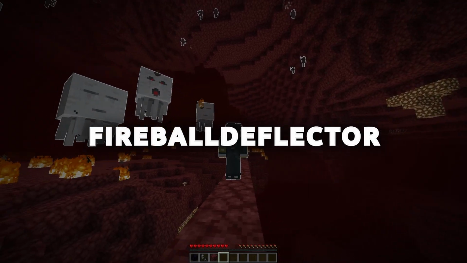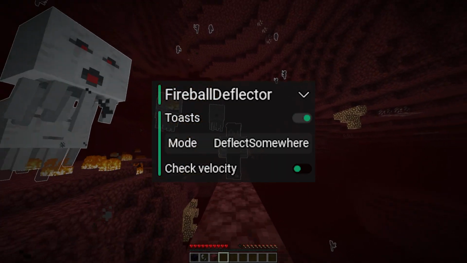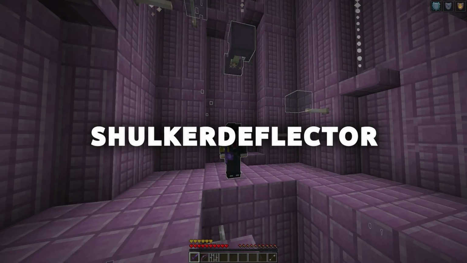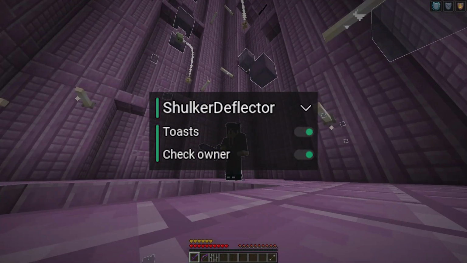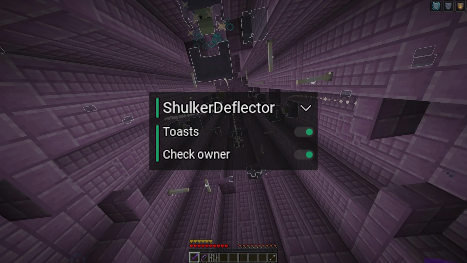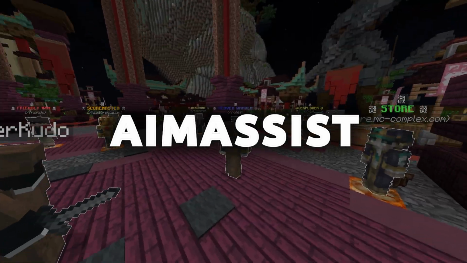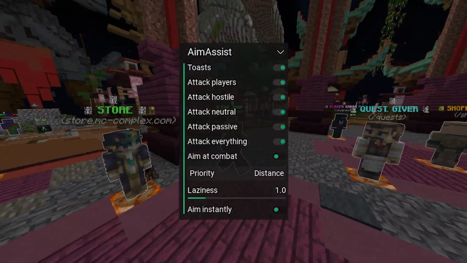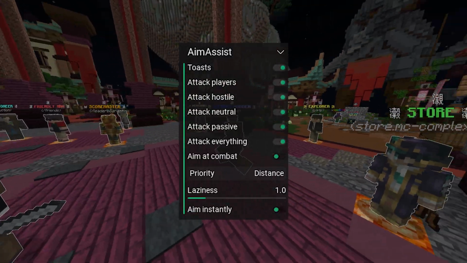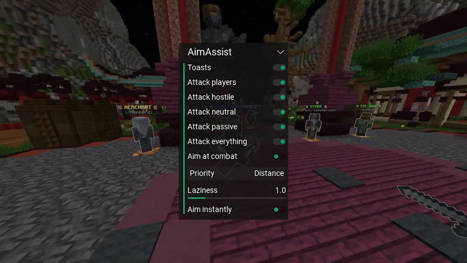Fireball Detector. This module will automatically deflect any incoming fireballs. Shulker Deflector. This module tries to deflect all incoming projectiles from shulkers. This can be useful on Anarchy servers with a high TPS. Aim Assist. This module locks your cursor on other players. This makes it easier to hit them while also being harder for server admins to detect.